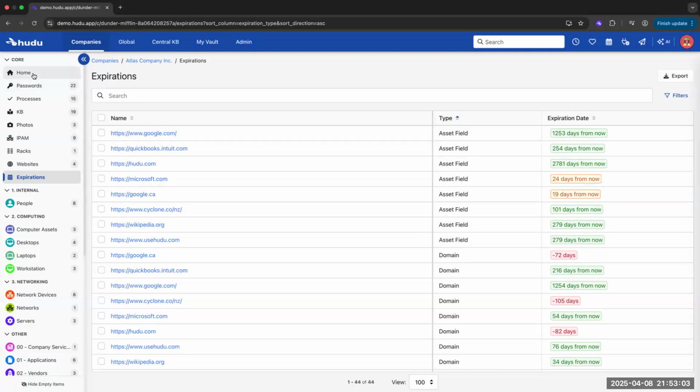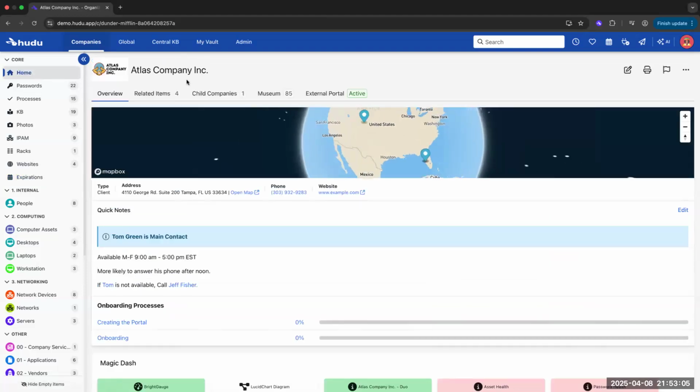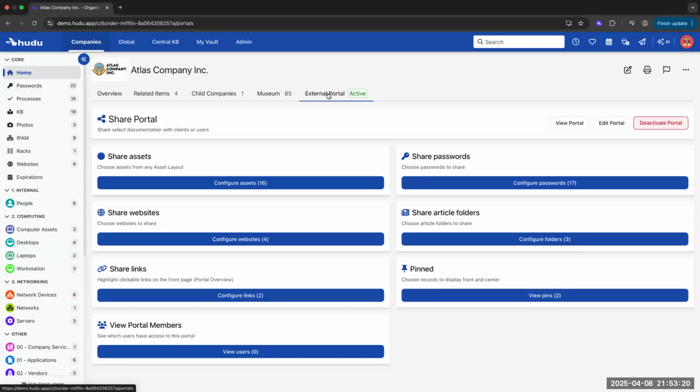Now, taking a step back for a second, we touched on some of those one-off sharing methods for passwords, processes, and KB articles. The external portal is the most comprehensive way of storing and sharing documentation and building a portal that hosts all of it. As I click into the external portal for this company, I can configure different assets, passwords, KB articles, and more for the end user to view.